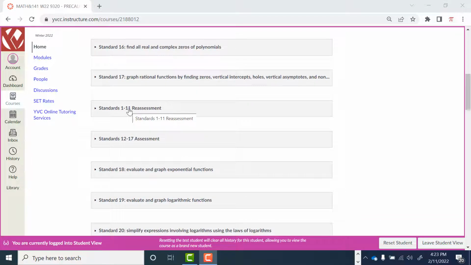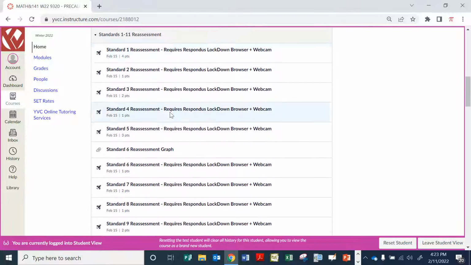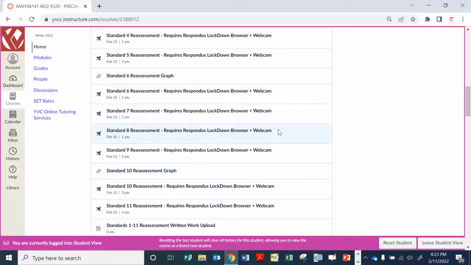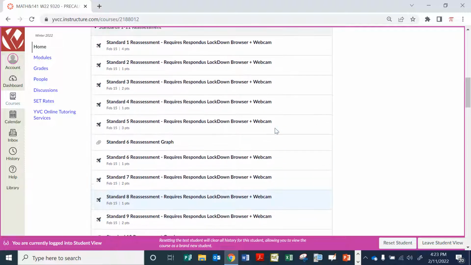If you open that module up, you will see 11 different reassessments. So remember, you do not have to do all of these. You just complete the ones that you want to improve your level of mastery on.